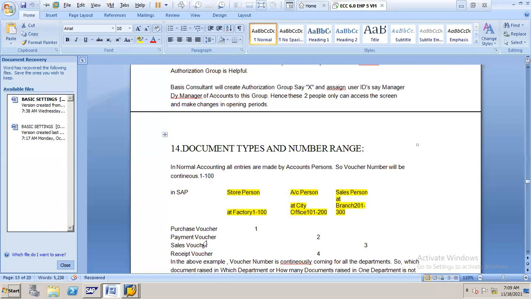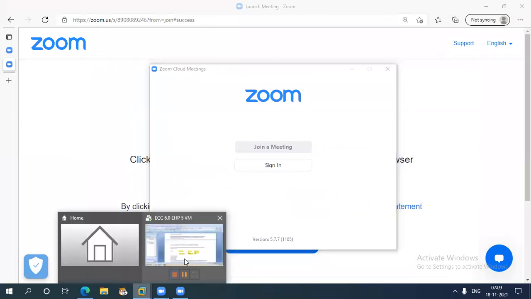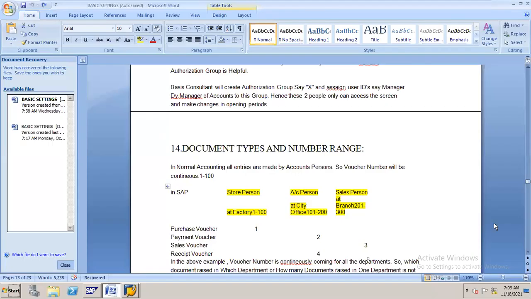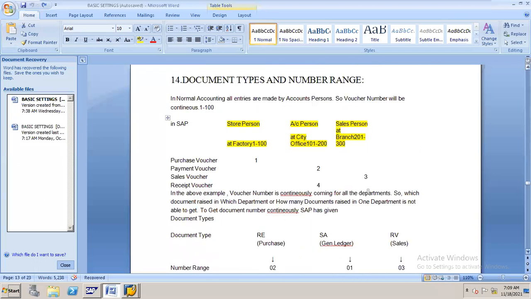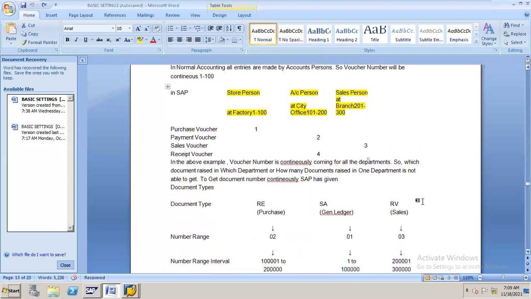Before going to discuss that, let me discuss what happens in a normal accounting system. Say for example, we have three locations: a factory, a city office, and a branch office. In each location, one person is working.